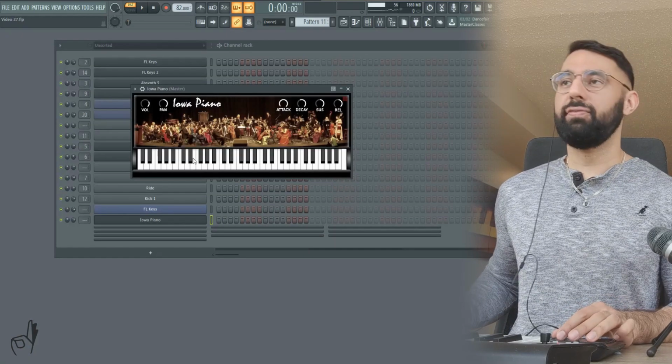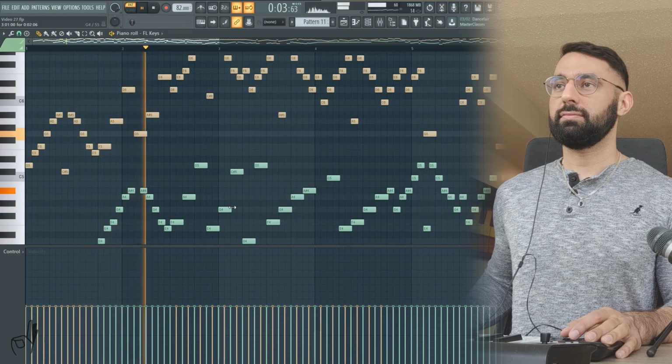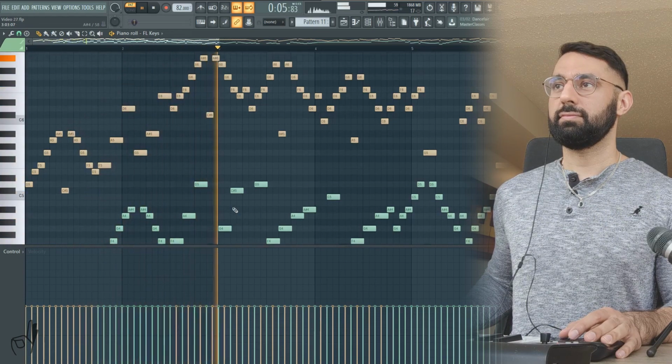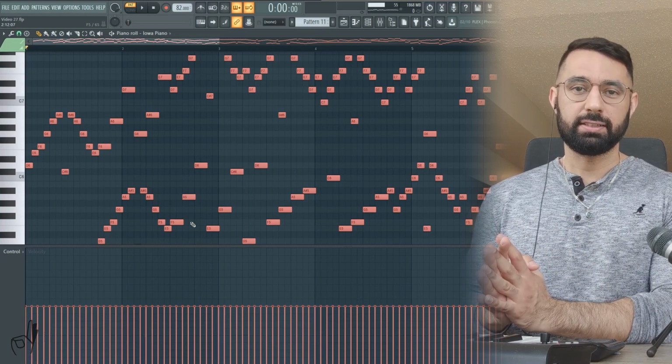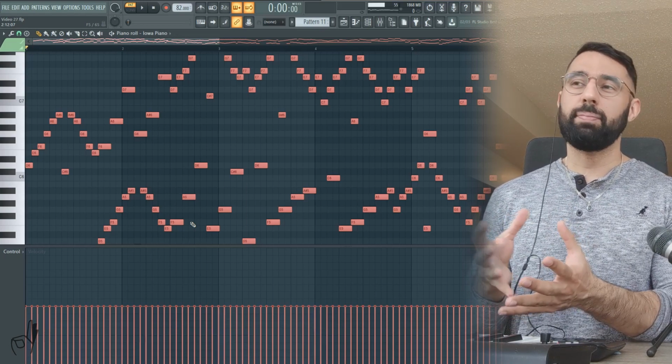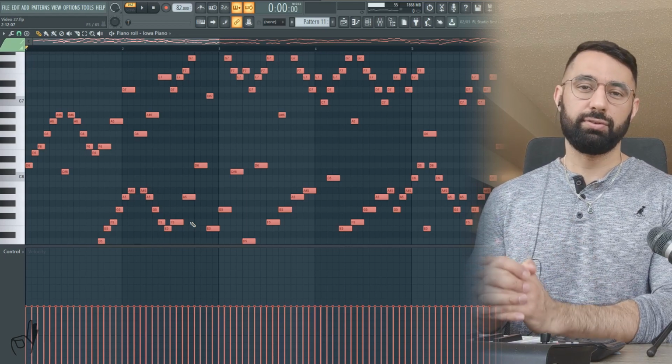Now if we were to compare that to FL Keys, as you guys can hear, it sounds a lot more weighted and realistic compared to FL Keys. It has a lot more of a rich tone to it, and compared to all of the other plugins that I tried out, this one definitely has the most realistic sound to it.